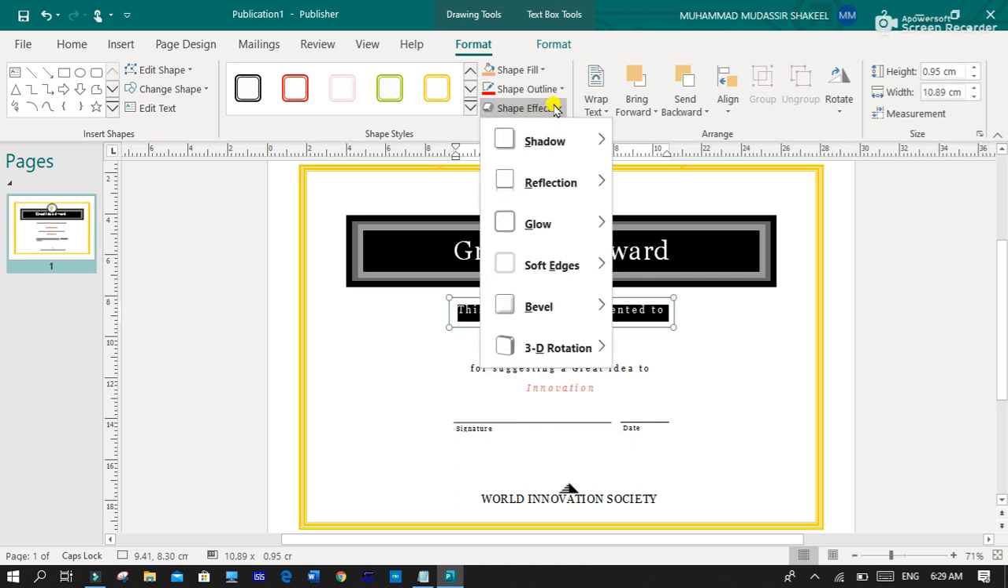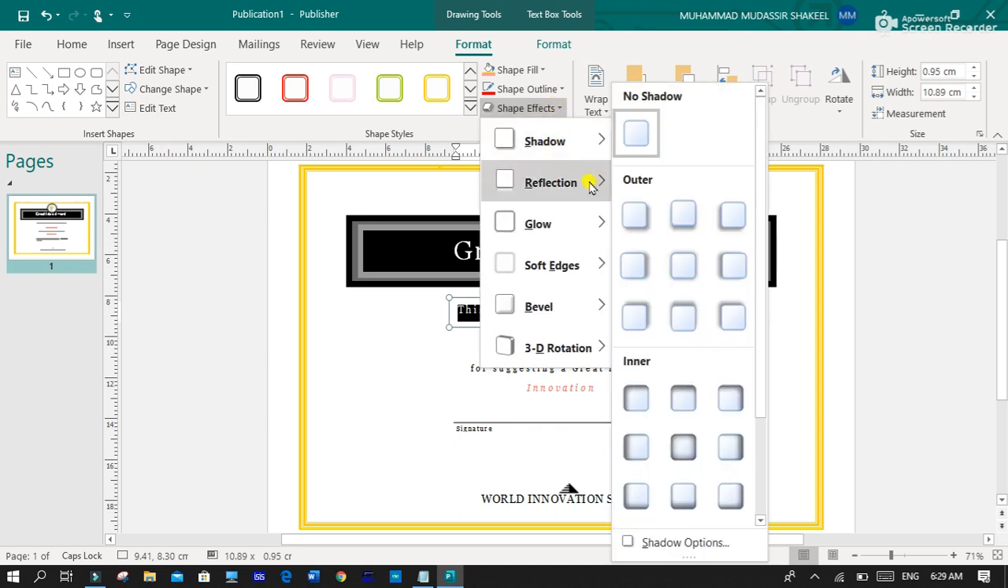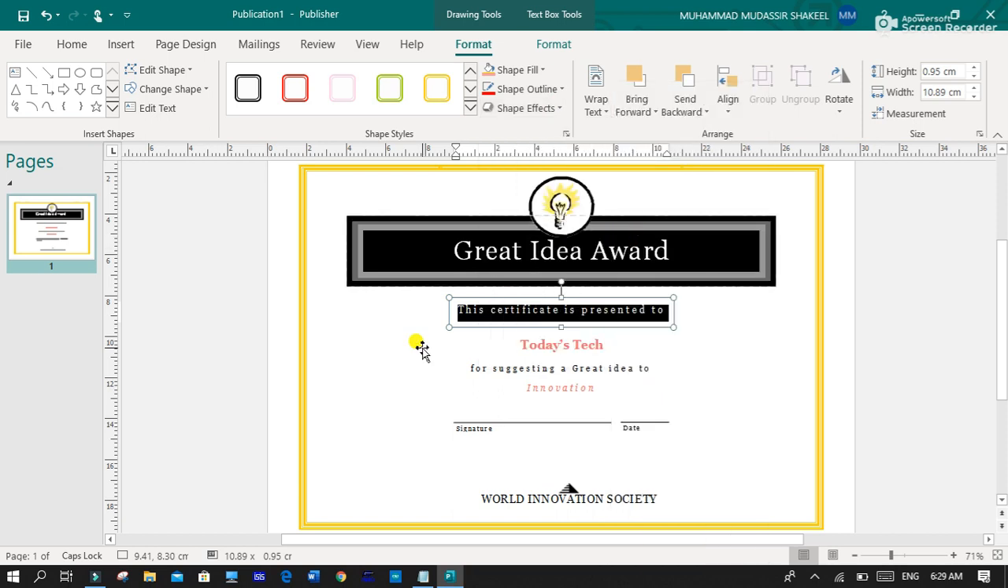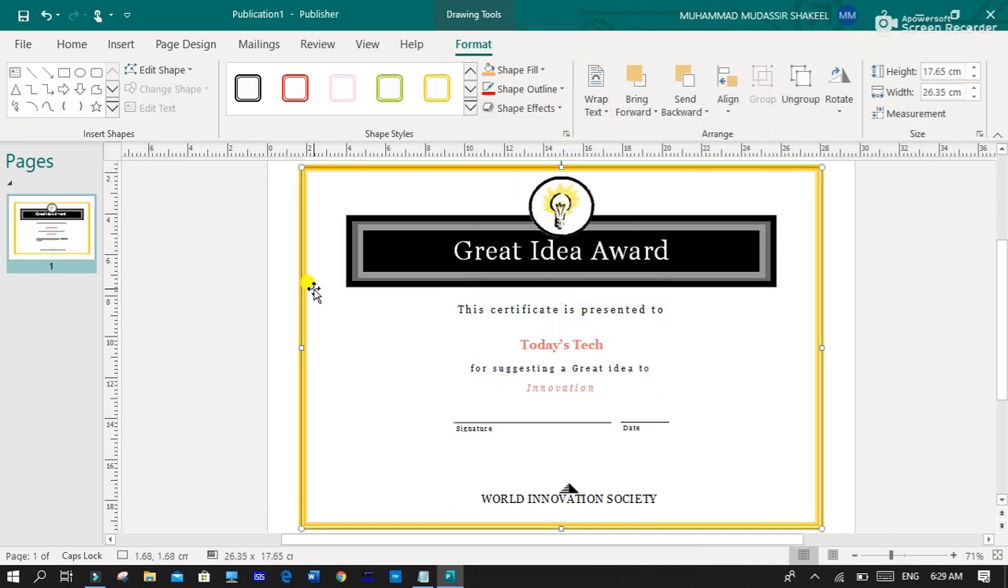Here you can give effects. Select effect. So here your award certificate is ready now. So in this way you can make multiple prototype award certificates on your Publisher app.